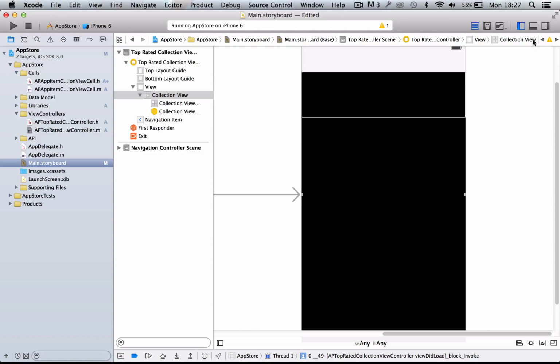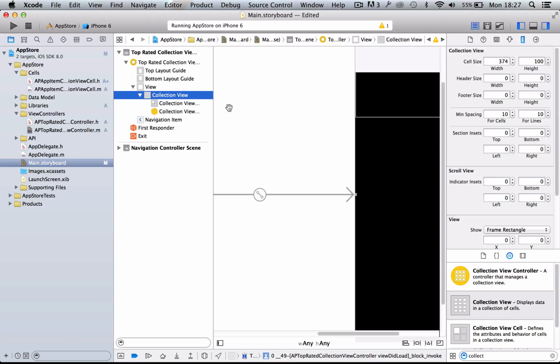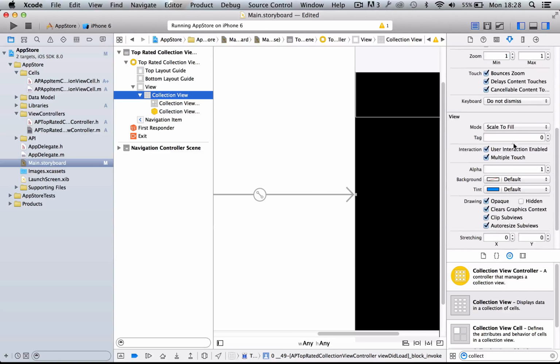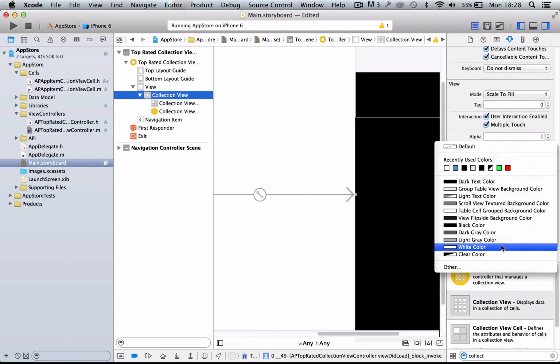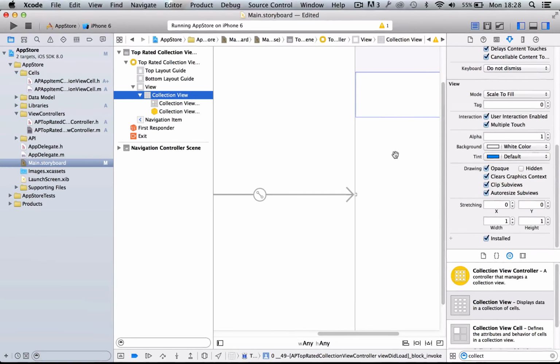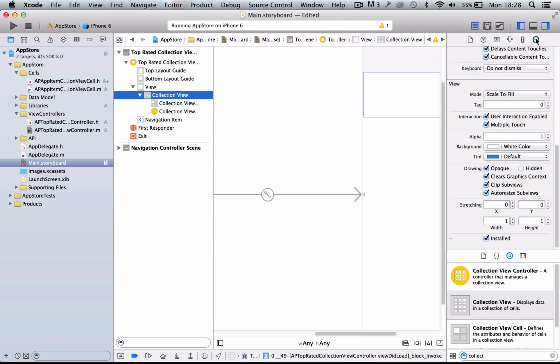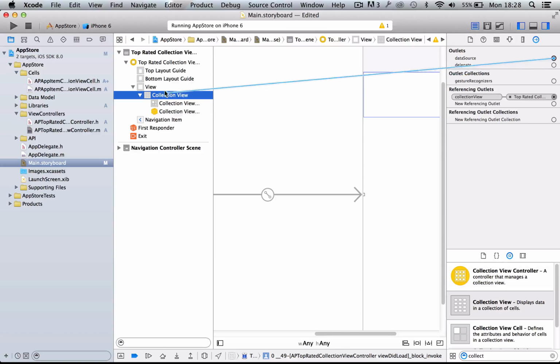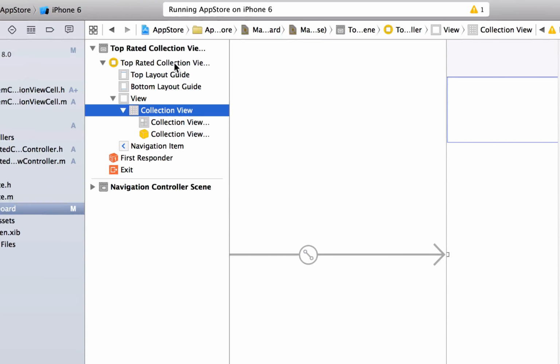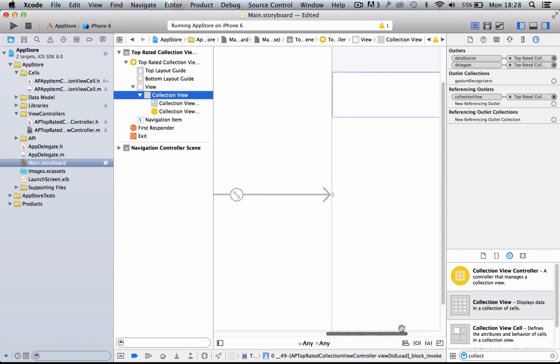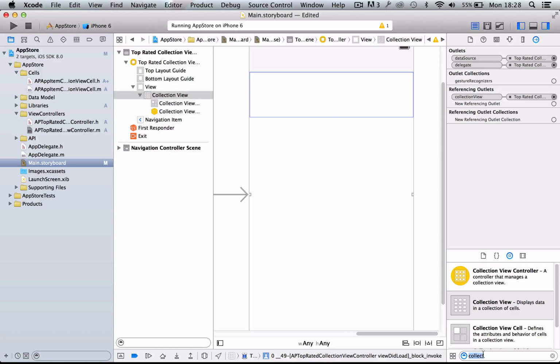How easy was that? Also, what I want to do now is make the background white because it's clear at the moment. So with the collection view selected, into your properties, background white color, just so we can actually see what's going on. And while we're also selected here, we want to go to your connections and drag the data source and the delegate to the top rated controller. Okay.